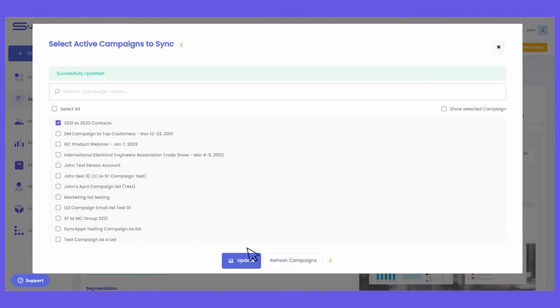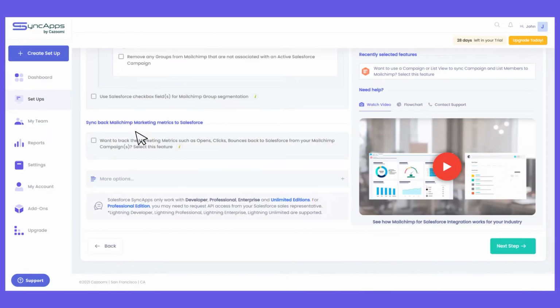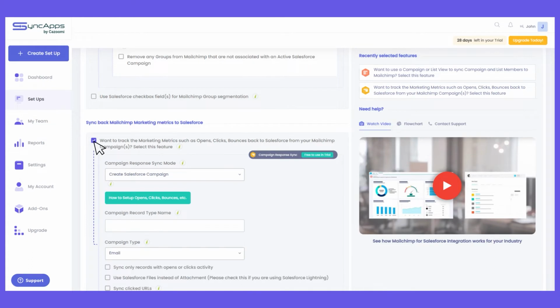All right. Okay, so the next feature that our subscribers are loving today is the campaign response feature, or syncing back the metrics like opens, clicks, and bounces to your Salesforce account. The function of this feature is that we can sync directly the responses from the Mailchimp campaign so that your CRM team or your sales team will no longer need to log into Mailchimp to see the engagements of those campaigns. On this part here, there are several sync modes.